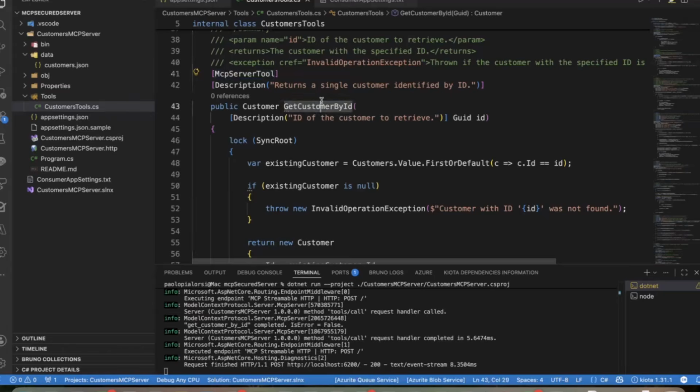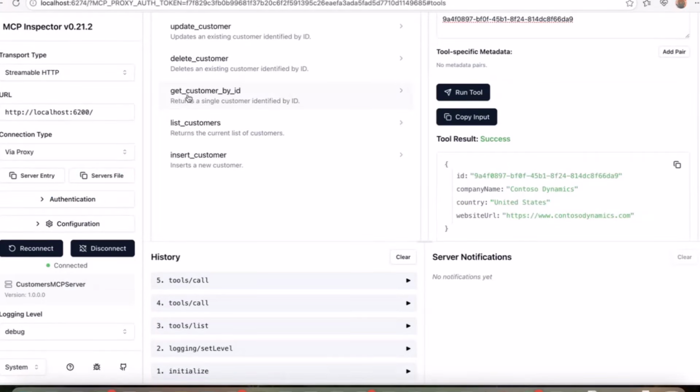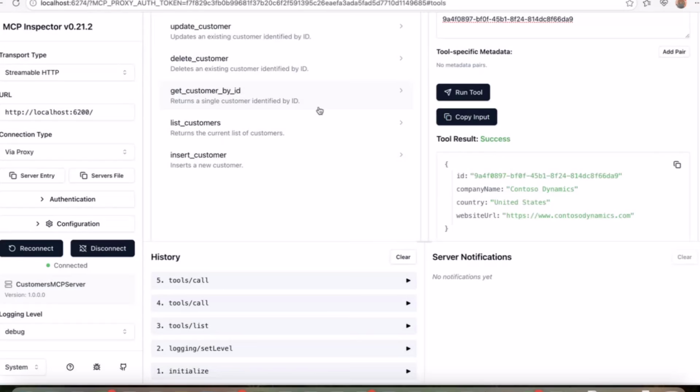In fact, I have my get customer by ID, and in the MCP Inspector, I have get_customer_by_ID. I have the description that I provided here, returns a single customer by ID, and here is what I see in the description, which is what will actually become available to the agent and to the LLM, which will evaluate through the orchestrator if it is useful to use that specific tool or not.